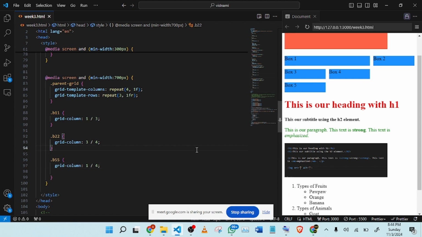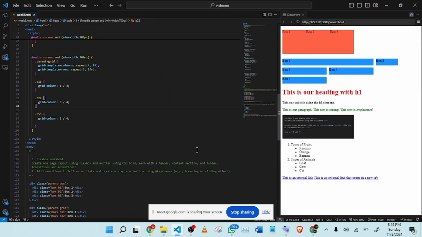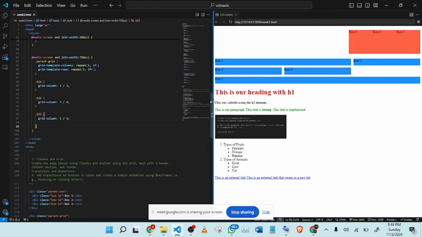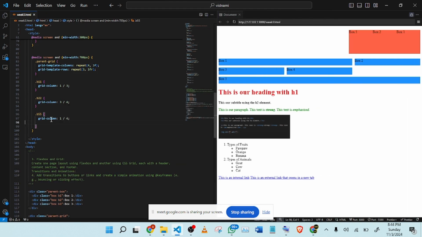Let me adjust the screen so that you can preview what you have done. You can see it now. On a wider screen, I've set this fifth box.